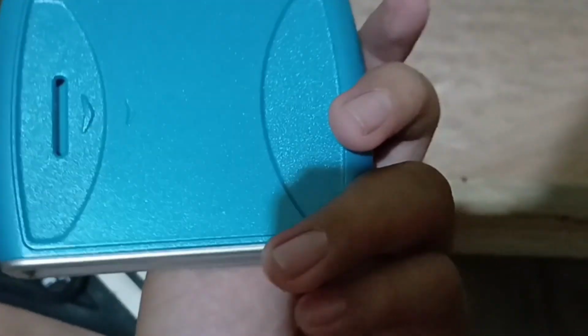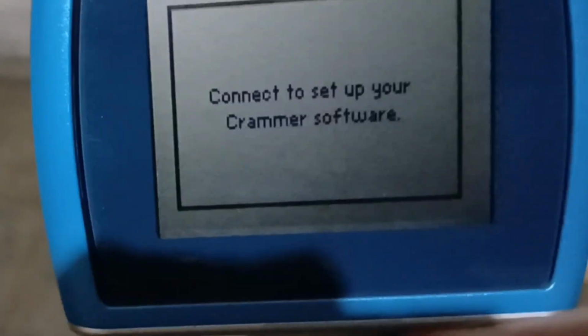What started as a simple attempt to use an old educational device turned into something much deeper, uncovering how its software, hidden systems, and content structure actually worked. Even today, much of it remains locked behind discontinued servers and undocumented features.